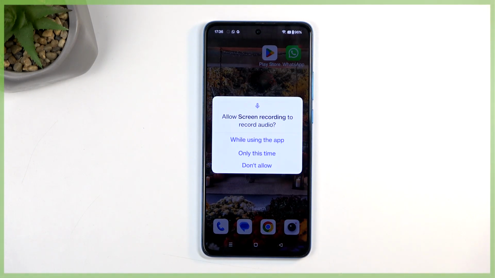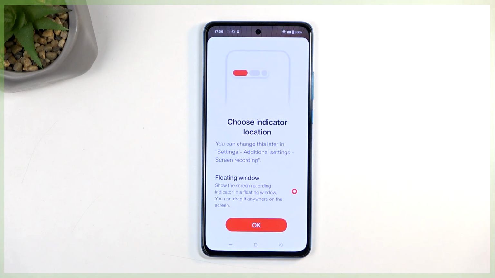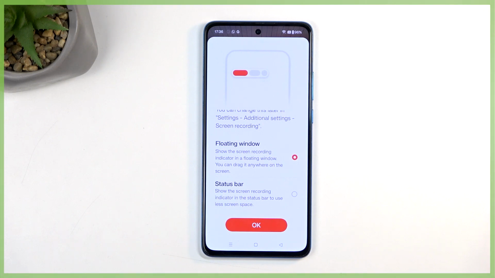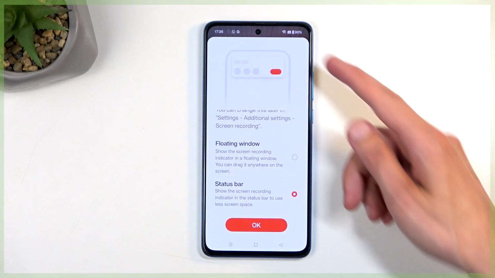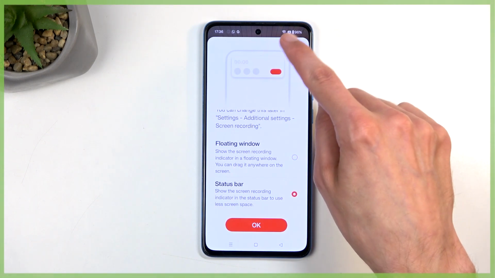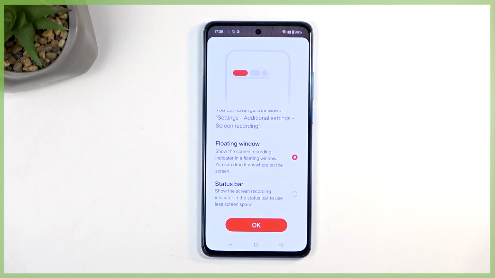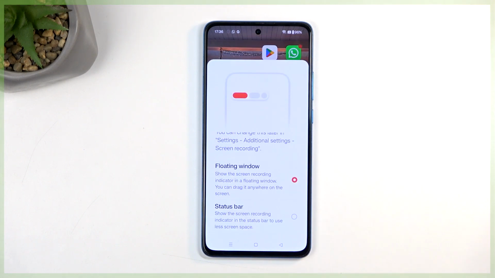First time around, it will bring up a window asking for permission to record audio. We're going to select while using the app, and then it gives us the option to choose which way we want to display the indication that it's recording. The first one, the floating window, is not going to be visible on the screen recording, even though you will see it on the screen yourself while recording, while the status bar will be visible as an icon will be there. So I'm going to stick with the floating window, click on OK.